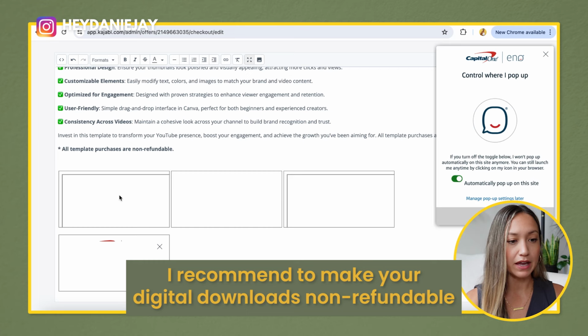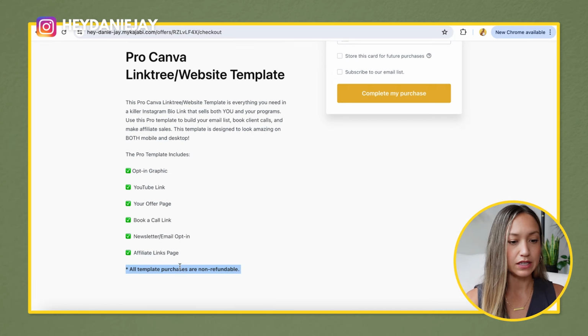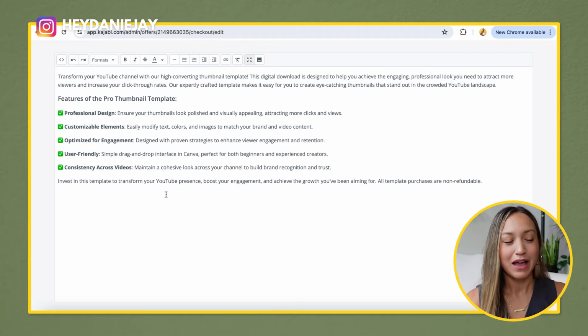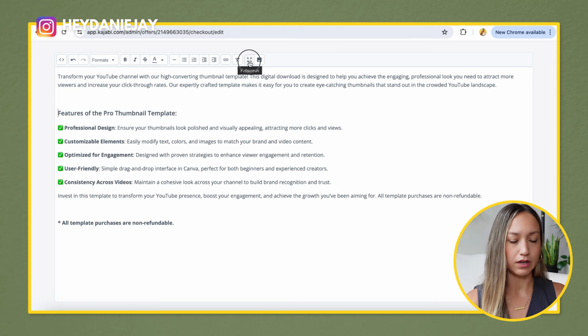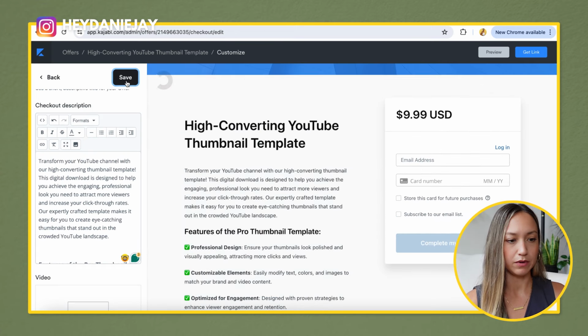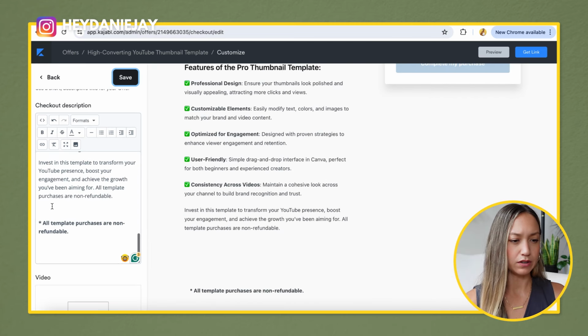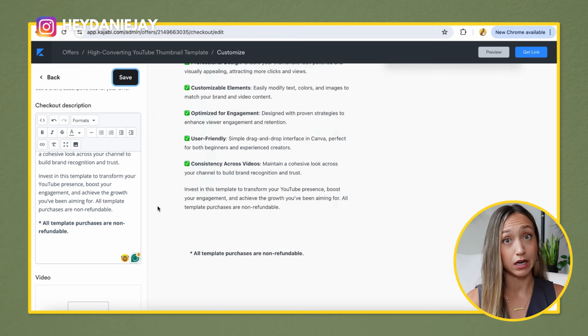I highly recommend that you make your purchase non-refundable. So you can see here on my website template that I sell, I say all template purchases are non-refundable, because once somebody buys it, they have the download, they can't give it back to you. So template purchases are non-refundable. That is looking nice. Okay, so I'm going to hit save on that. And maybe I don't want to have a big break between those two. I want it to be very clear that people cannot get a refund.